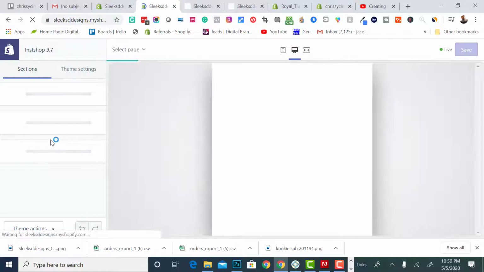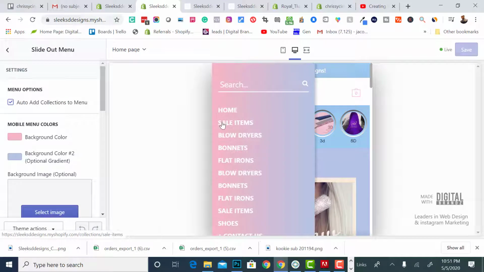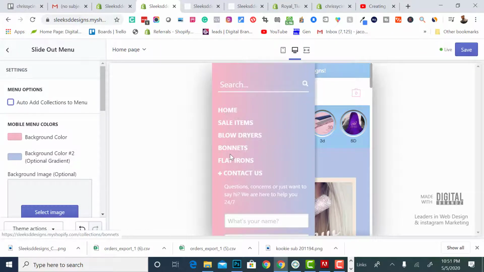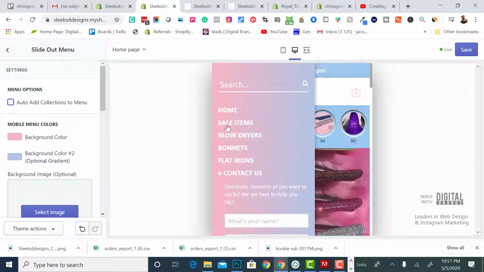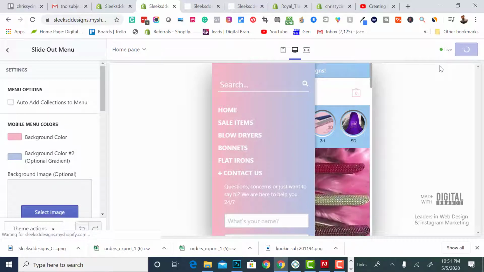All right, so slide out menu, right? And it has all my options doubled up. But if I uncheck it, now it goes to show what I just saved in the back office. So now it's showing right because I unchecked it, right? And then I save it.